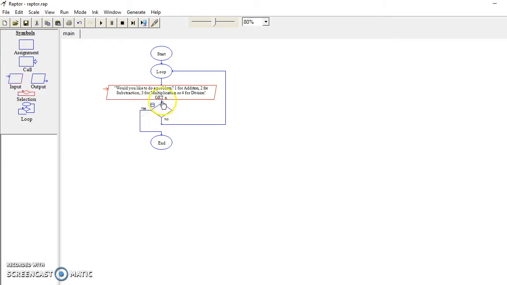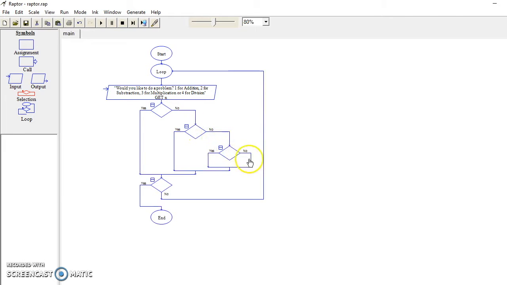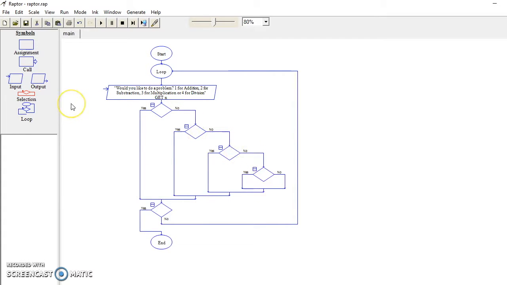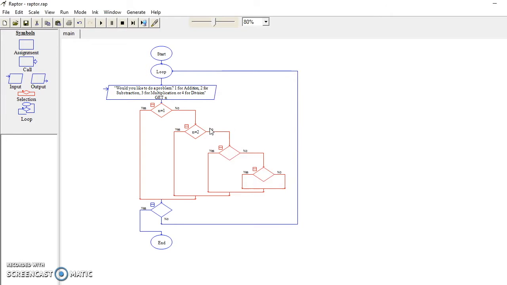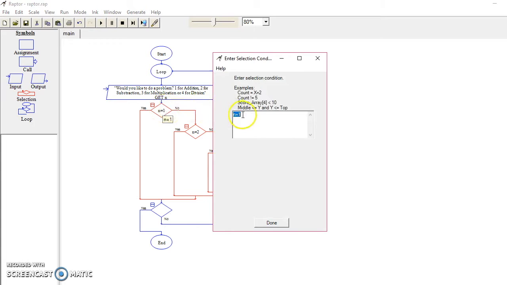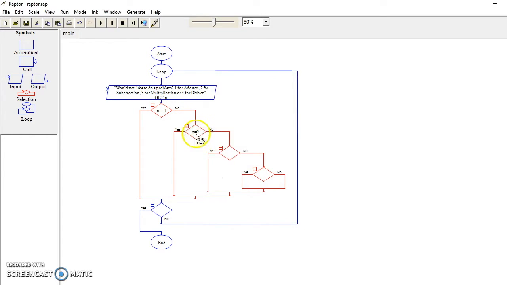Now we have the selection symbol. The selection structure is used for decision making. The programmer enters in the diamond an expression that evaluates to yes, true, or no, false. Such expressions are formally referred to as Boolean expressions. Based on the result of the expression in the diamond, control of the program will branch either left, yes or true, or right, no or false.